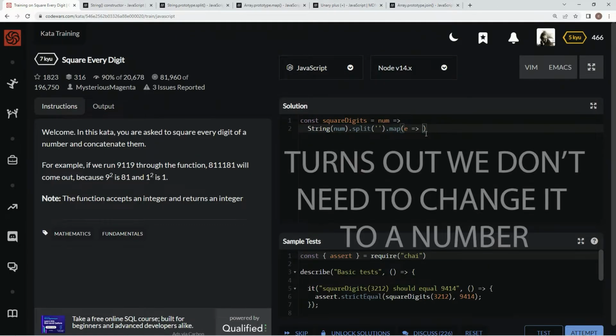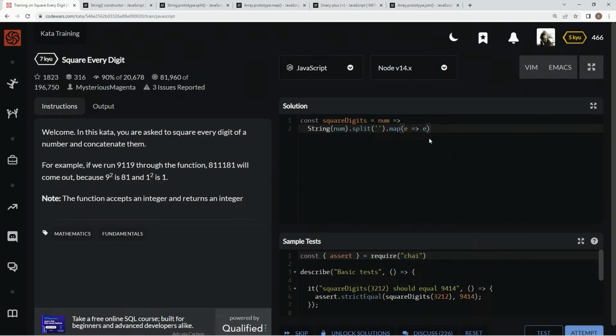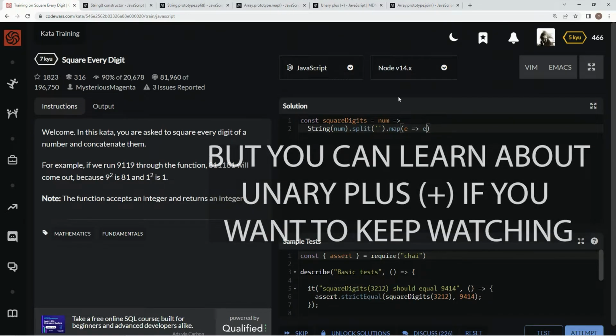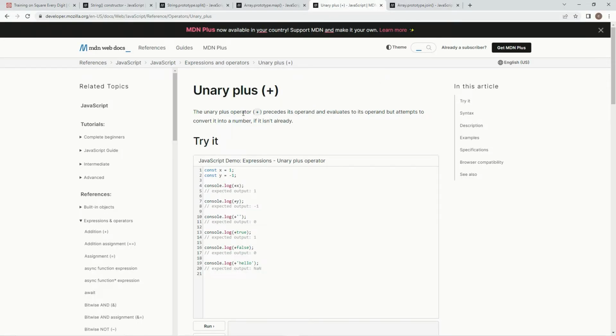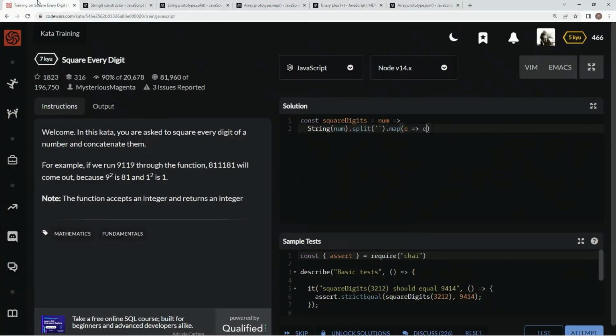So we're going to need to turn that string back into a number, just for this part though. We're going to go over here to the unary plus operator, which precedes its operand and evaluates to its operand, but attempts to convert it to a number if it isn't already. That's what it's going to do, convert it to a number. So we're going to say plus, wrap this thing up in parentheses, and then square it. Now we've got an array full of squares of each digit.